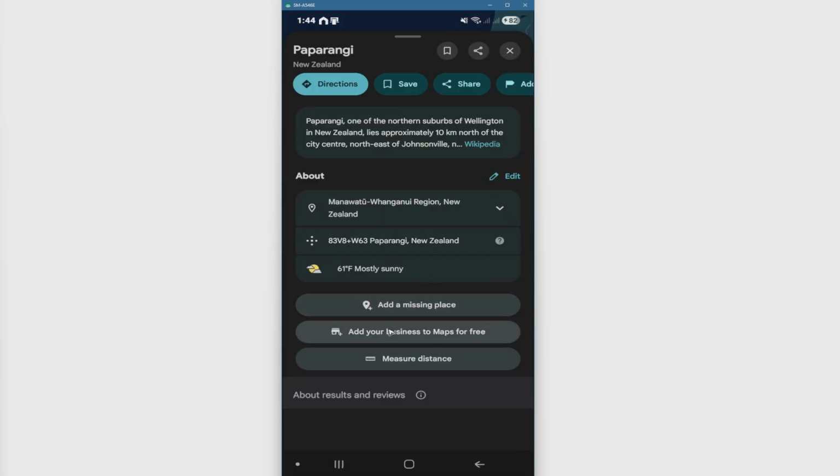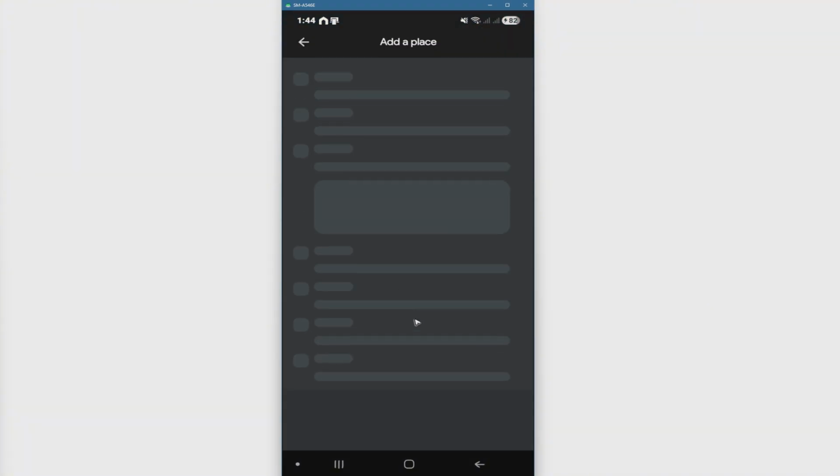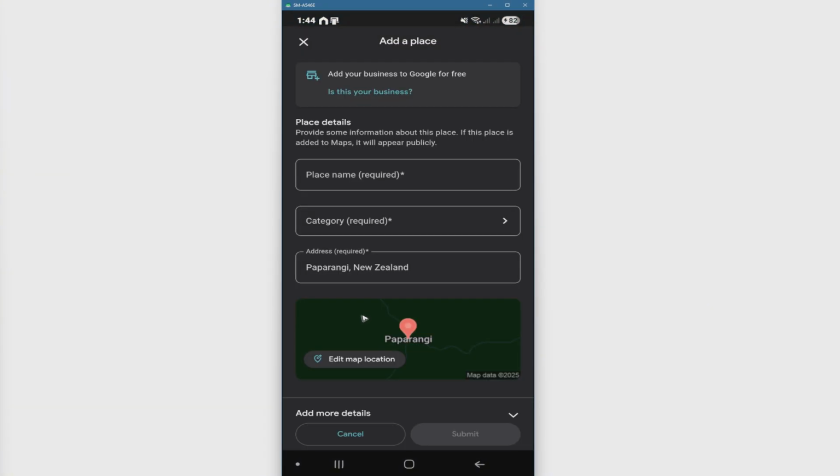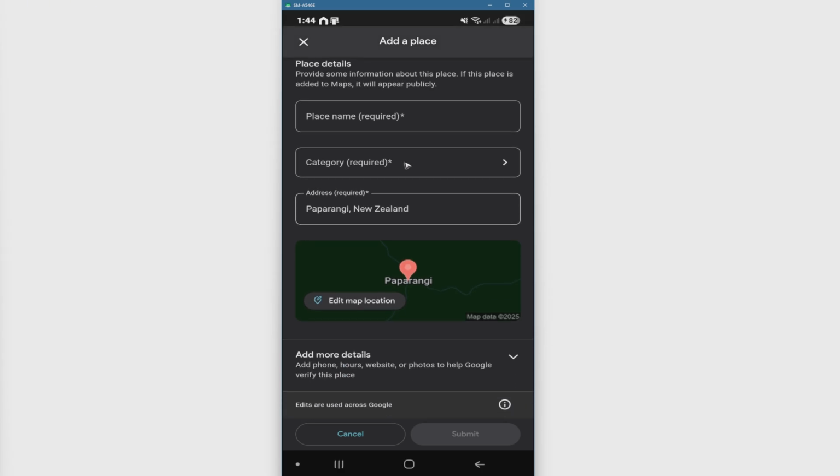Now you'll have the option to add a missing place. Or if you want to, you can go ahead and add your business to this map as well. So add a missing place, just for example, wait for it to load, and once it loads, go ahead and give it a name. The category could be a business or what, and then the address. Make sure that you enter the correct address so that anyone that wants to visit this specific place can just go ahead and enter it easily on their search bars.